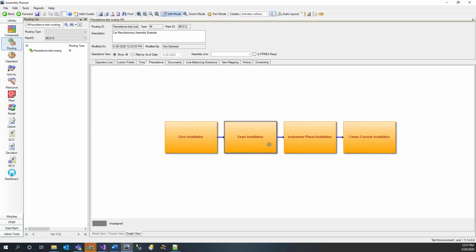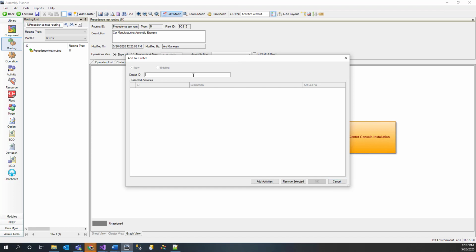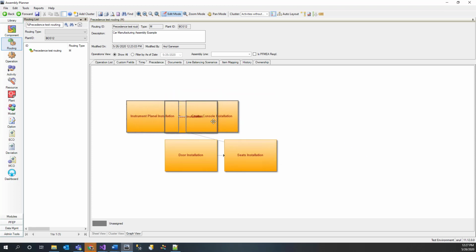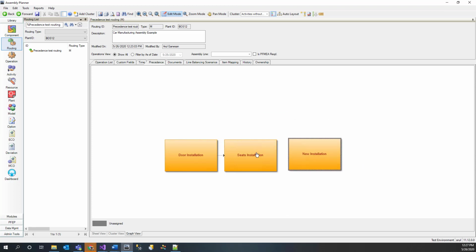Another advantage of using clusters is the ability to have clusters inside clusters. So now let's say we have a capability of doing the instrumentation panel installation and the center console installation parallelly in the same station. All you have to do here is create a new cluster called and you can simply drag these clusters and hold shift, and once the new cluster highlights you can drop them inside, and you can link the last cluster to this one.